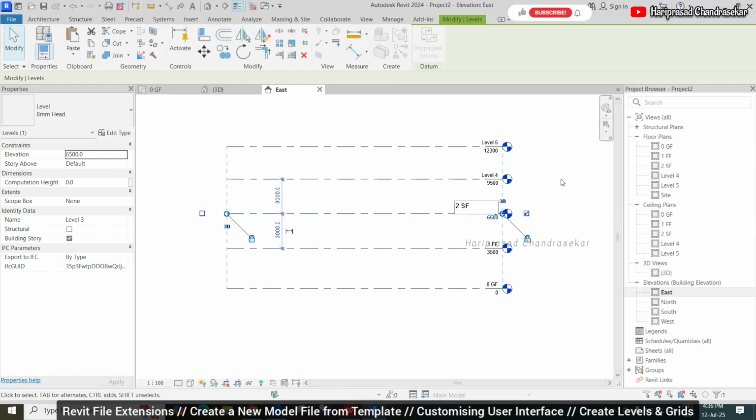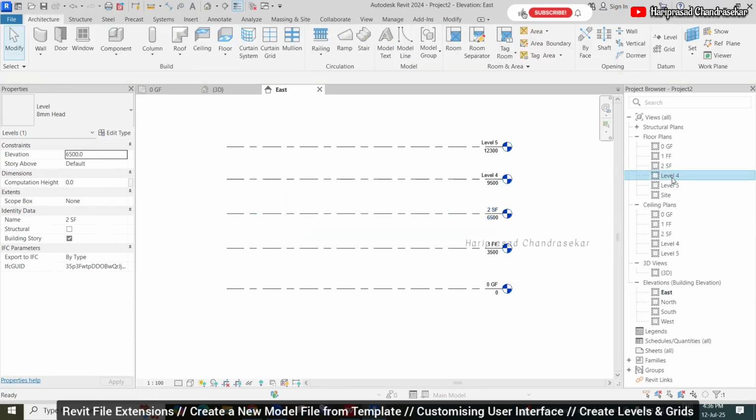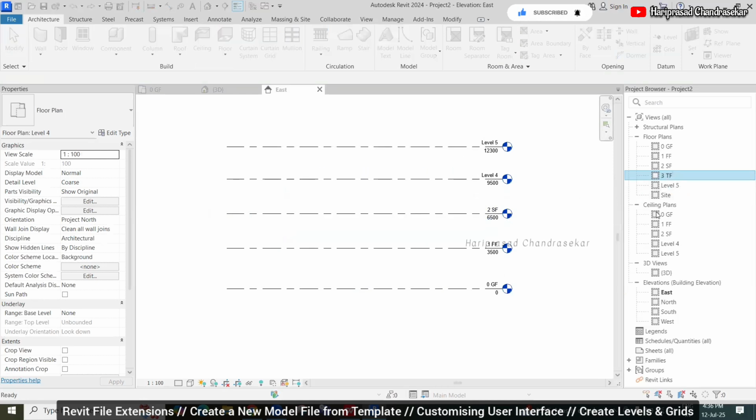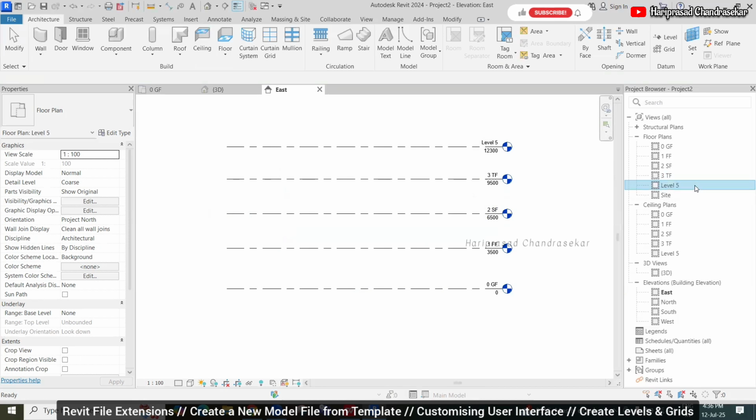The other way to rename, you can just go here and press function F2, then type 3, third floor, then click here. Then this one is a terrace, function F2. Right click, rename also we can put.